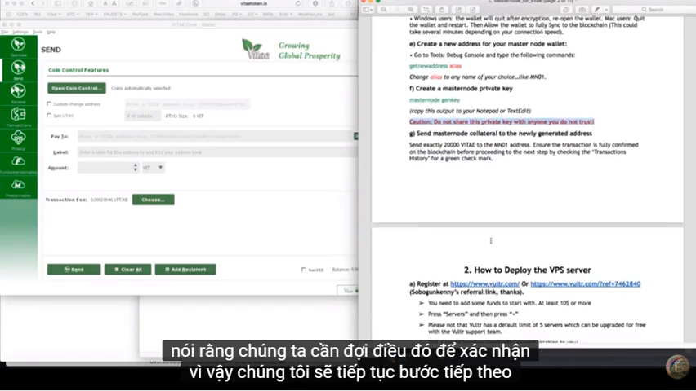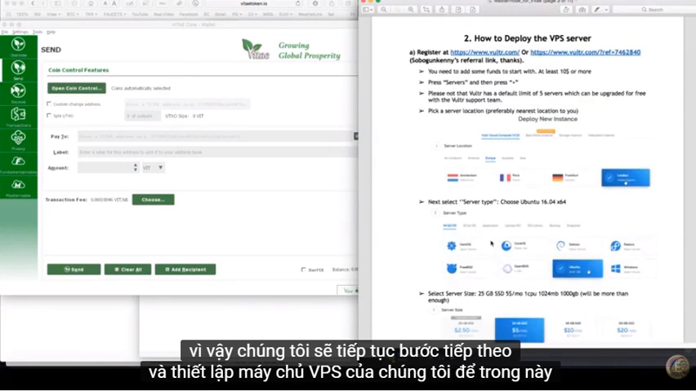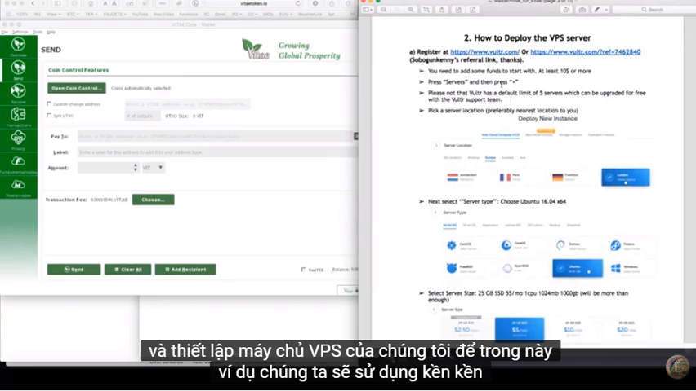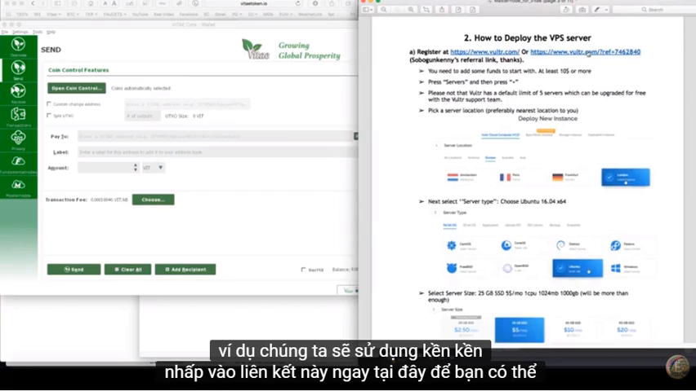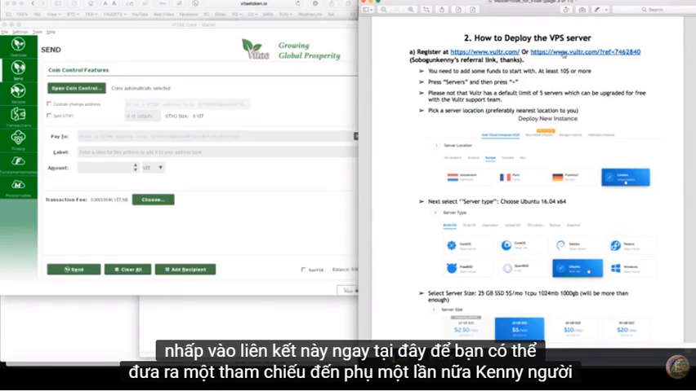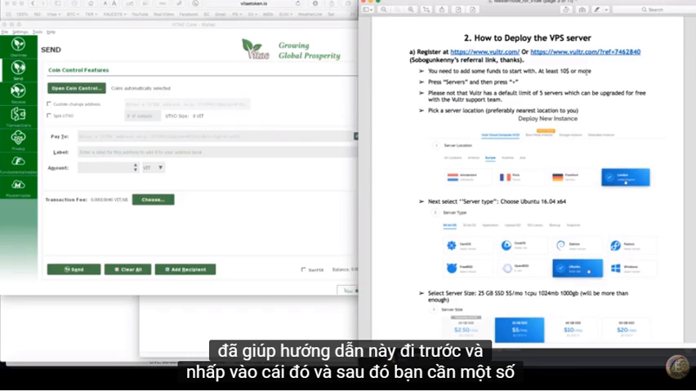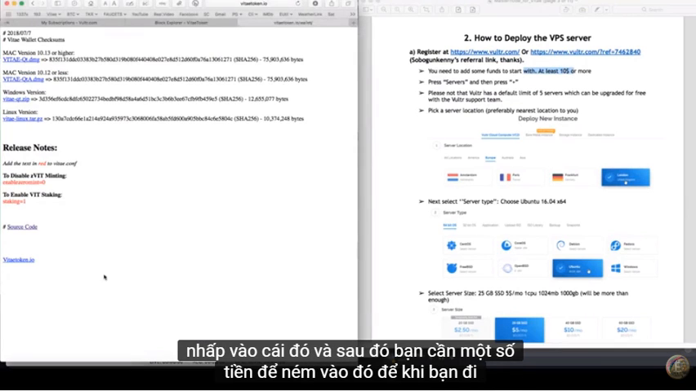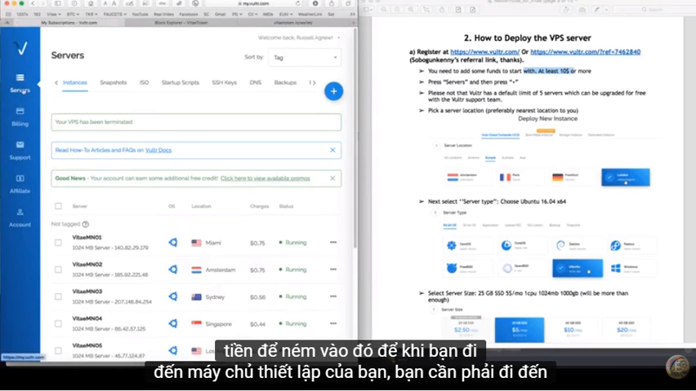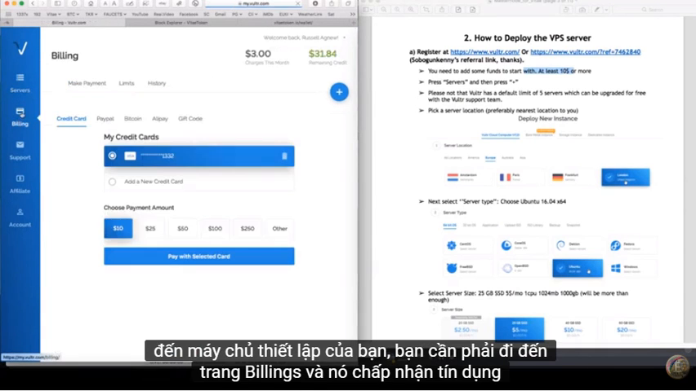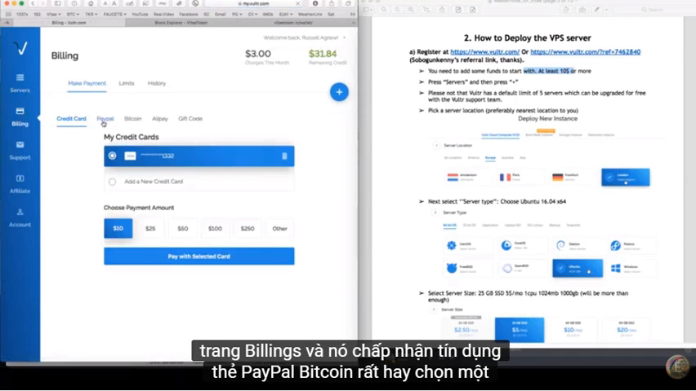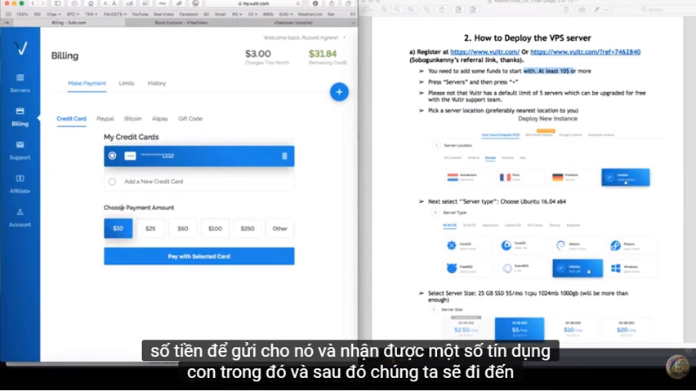So we're going to go on to the next step and set up our VPS server. In this example, we're going to be using Vultr. I would click this link right here so you can give a reference to Sibligan Kenny, who helped make this guide. Go ahead and click that one. And then you need some money to throw in there. So when you go to your setup server, you need to go to the billings page, and it accepts credit card, PayPal, Bitcoin. Very nice. Choose an amount to send to it and get some credit going in there.